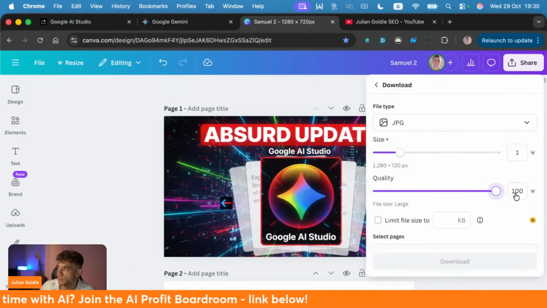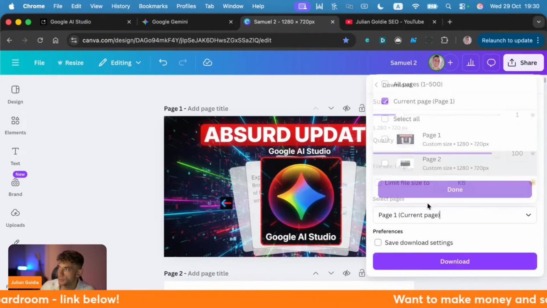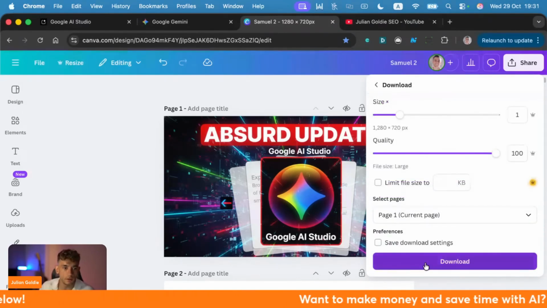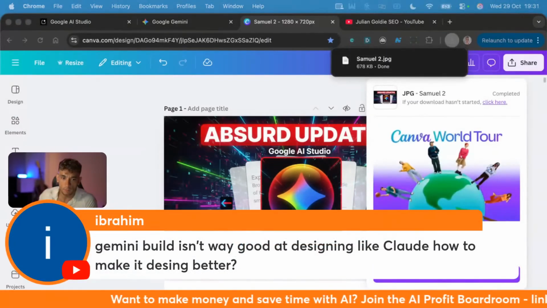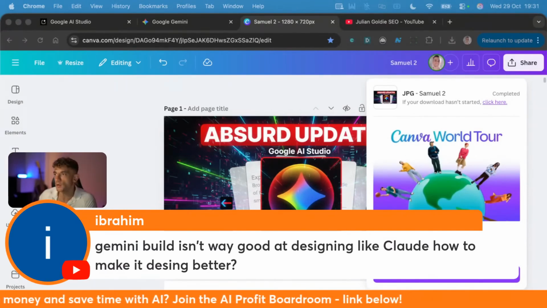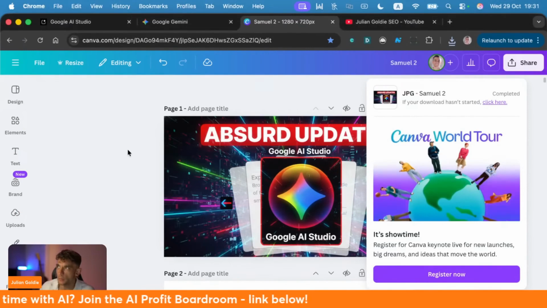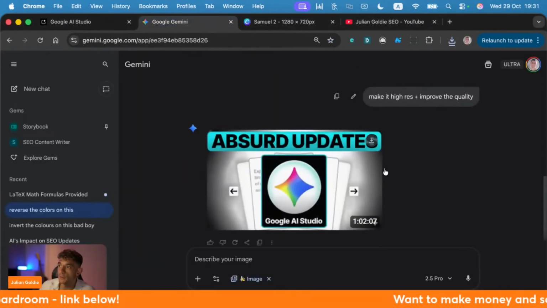JPEG, high quality. Just download the current page. And boom shakalaka, we just created a custom thumbnail in like one click, right? And so this is way, way, way better at designing than anything else I can see. Bear in mind, like Claude, it can't even generate images, as far as I'm aware. Maybe it can now, but last time I checked, it can't. I could be wrong with that.